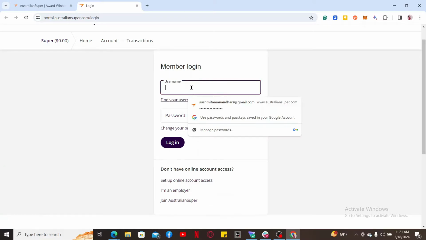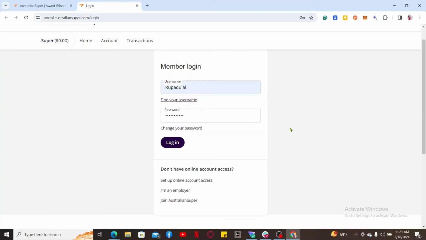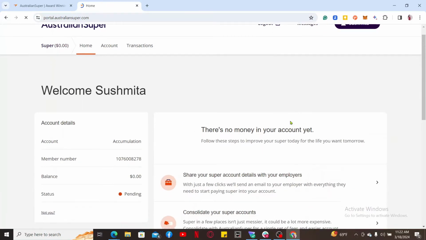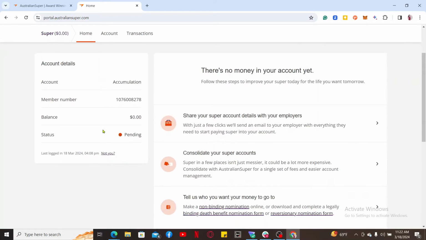Go ahead and type in your username and password associated with your account. After you are done filling in the details, click sign in or log in and you will now be logged into your AustralianSuper account. On the left hand side of the main homepage, scroll down and you will then be able to find your member number. If you don't see your member number there, feel free to contact AustralianSuper for assistance.